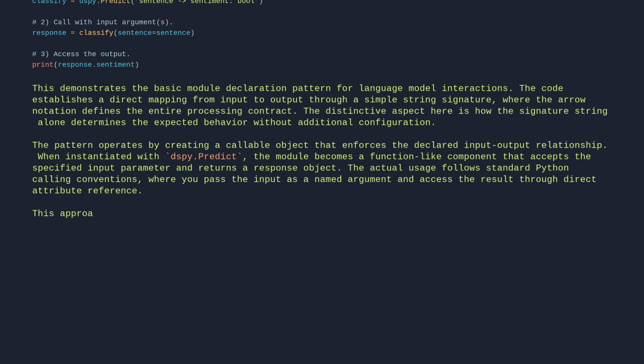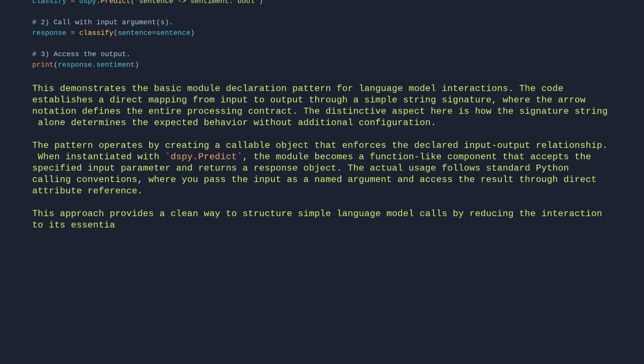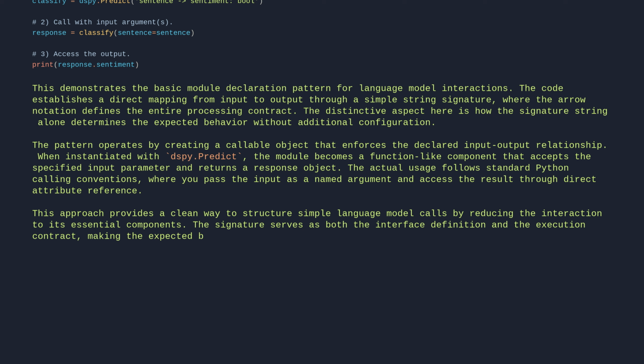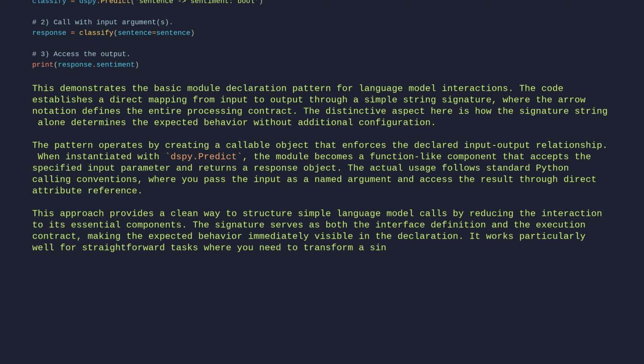This approach provides a clean way to structure simple language model calls by reducing the interaction to its essential components. The signature serves as both the interface definition and the execution contract, making the expected behavior immediately visible in the declaration. It works particularly well for straightforward tasks where you need to transform a single input into a typed output. Let's break it down line by line.